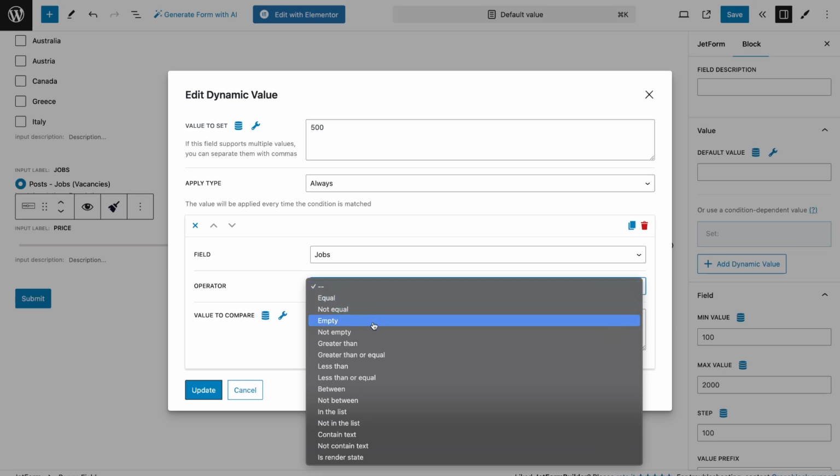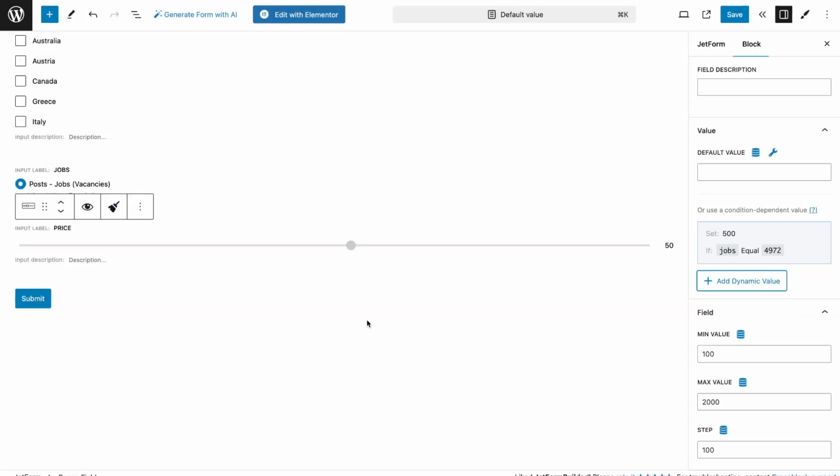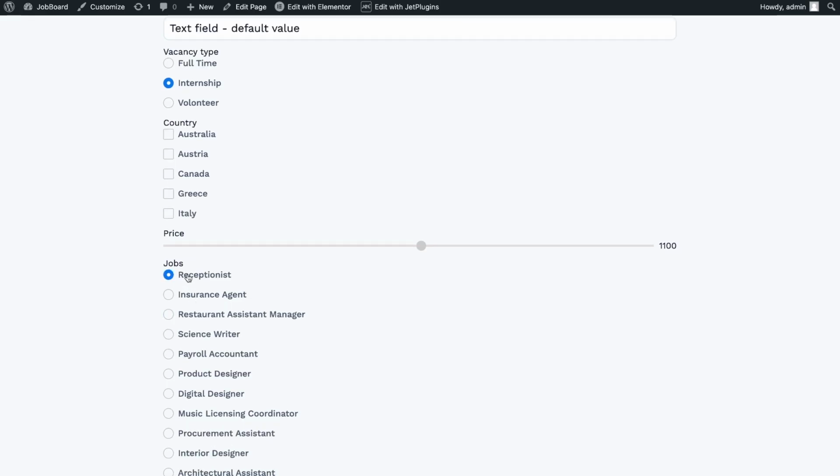Please note, since the jobs field is a radio field, you need to select the equal operator, as in the radio field a user can select only one option. Check how it works. If I select this post, in the range field the value 500 is set. As well as if you clear the field and select Australia, you can see how it works for several fields at once. Cool feature, isn't it?